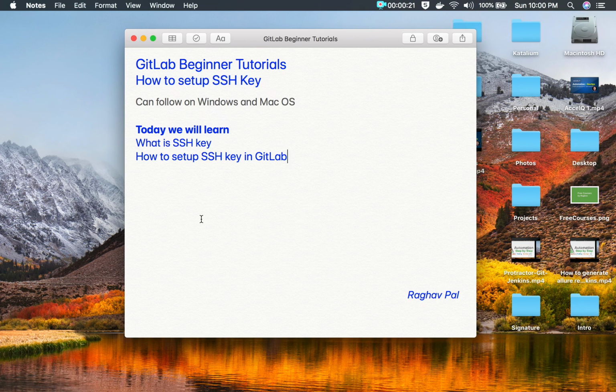This is going to be very easy and very interesting, and we will learn what is SSH key and how to set up SSH key in GitLab. So let's get started. Here SSH stands for secured shell. So this is what SSH stands for.